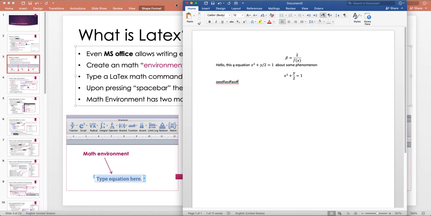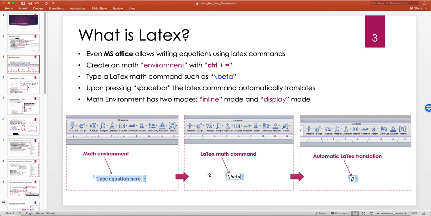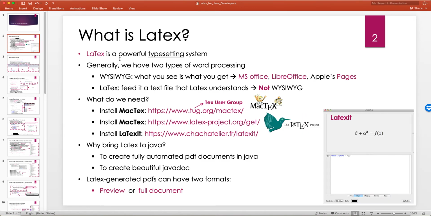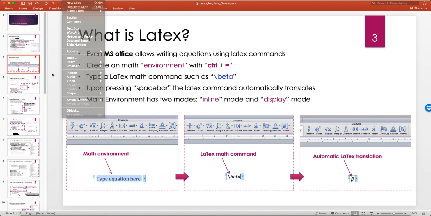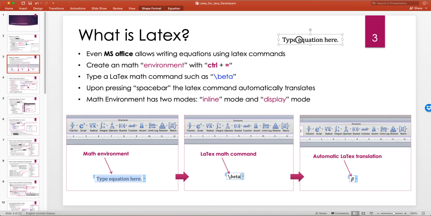LaTeX does basically the same thing, right? I just wanted to show you that the LaTeX commands for writing scientific equations are so popular that even WYSIWYG applications such as Microsoft Word and even Microsoft PowerPoint support them. At some point they added support for equations in PowerPoint. So if I go to Insert, create an empty text box, insert, and select Equation, now I have an equation environment similar to what we have in Word, but there is no concept of inline and display in PowerPoint, because in PowerPoint everything is supposed to be in display mode. So I can write backslash beta, and when I hit a space, it automatically converts the LaTeX command to the actual symbol, right?